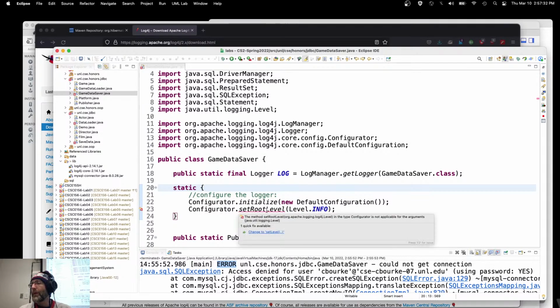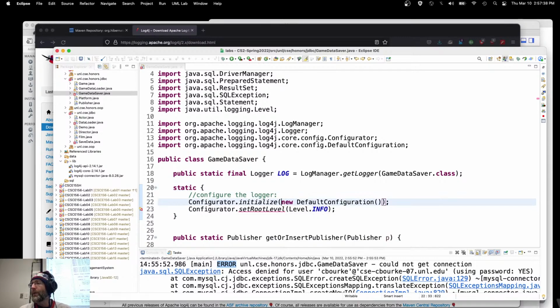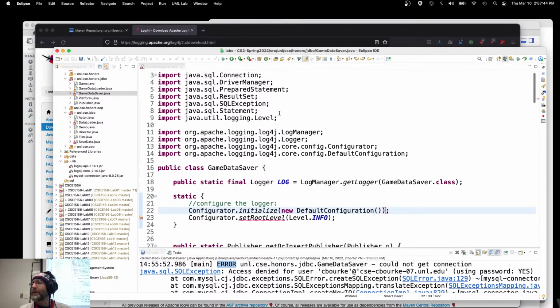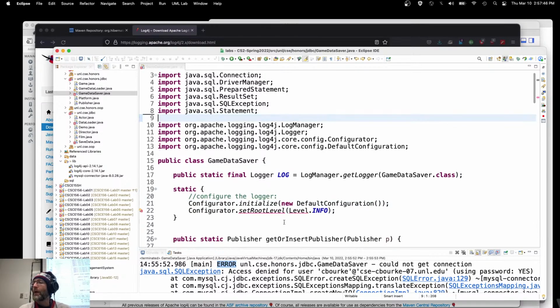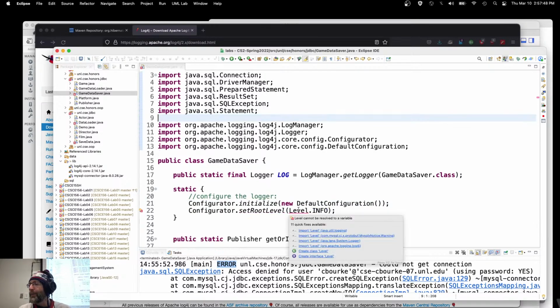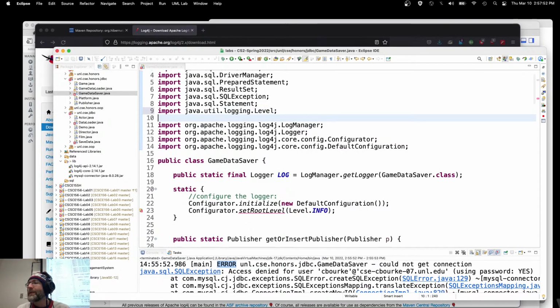What are you griping about? Did I do the wrong configurator? No, I didn't. See, import Java logging level up there. Is that supposed to be? Oh, that's where I screwed up. Thank you. No, I want the Apache one. Where are you? I need better glasses, unfortunately. I did it again.